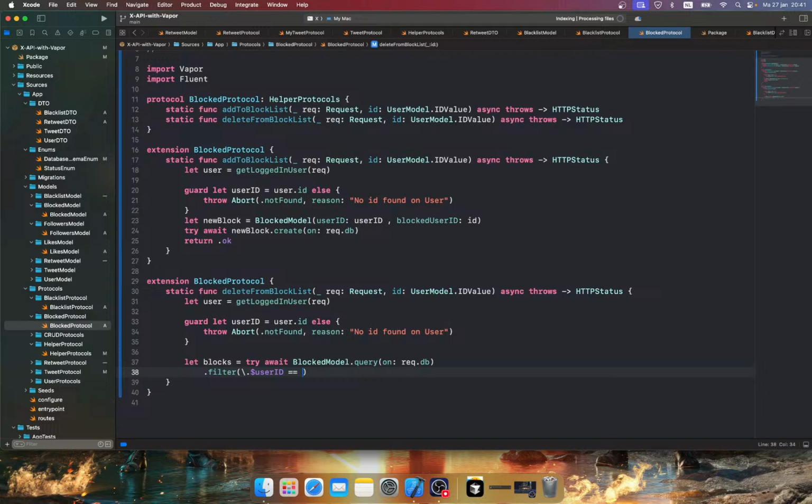So now we can say let newFollow is equal to FollowersModel. We're going to take the user ID and the followers ID. So the user ID is going to be us, so it's going to be userID. And the followers ID is going to be the ID. So that's going to be the ID of the user that we want to follow. Try await newFollow.create on req.db. And we can say return .ok.